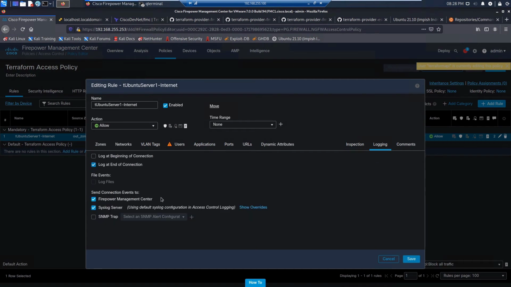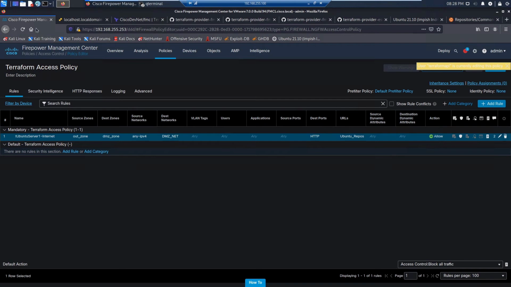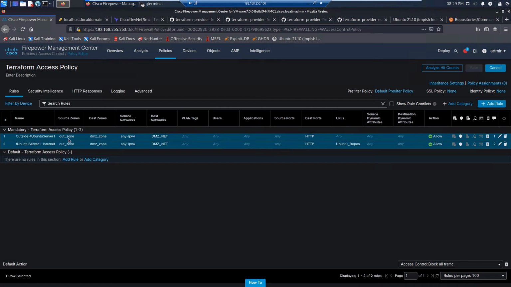And you can see I'm using dark mode, right? And I think it's still in early stages, but it's pretty cool. There's log at end of connection and Firepower Management Center. So remember, with the block action or the default block action, we are logging at beginning because there is no end of connection. So in allow, there's an end of connection. Block, there's no end of connection because it's blocked, so you want to log at beginning.